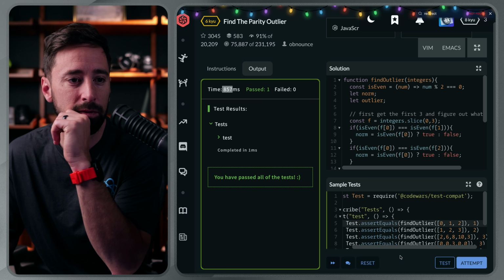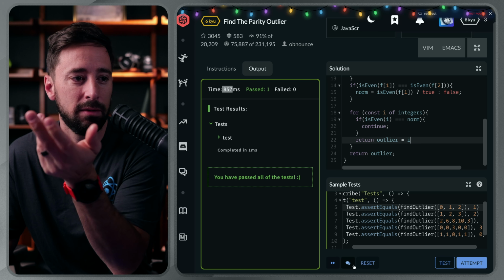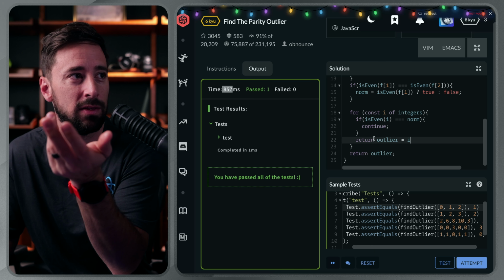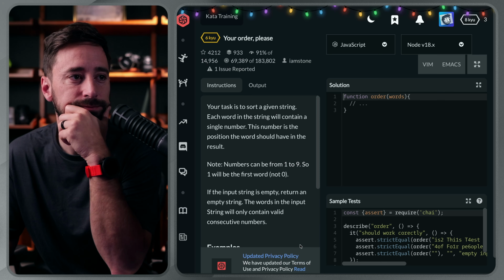Well, I think we figured it out enough. Skip this kata. See, how do I say like done? I did the thing. I don't know. All right, let's do a couple more.